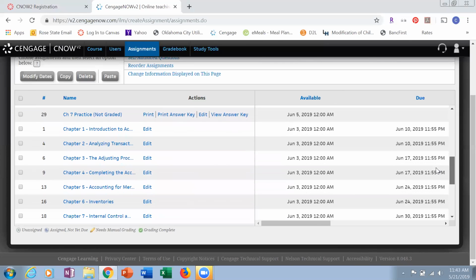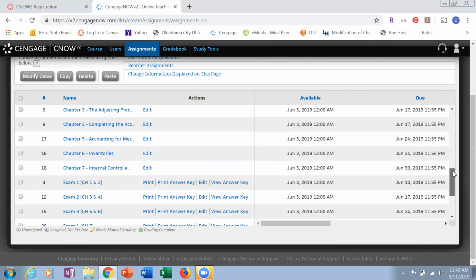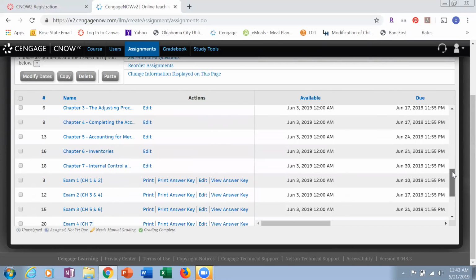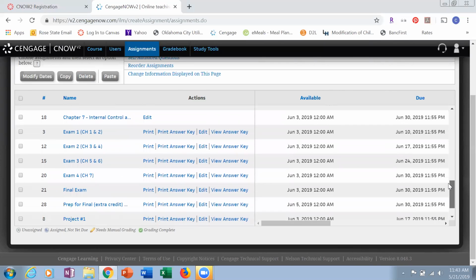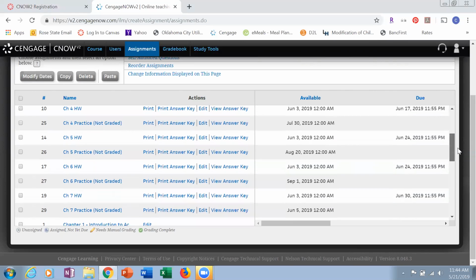And then these here, the Chapter 1 Introduction to Accounting, that is an adaptive learning plan that you need to complete for each chapter as well. I recommend completing those before the homework and definitely before you take the exams. The exams are all out here as well, and then you have some projects that we'll talk about as we get a little further in the class. But all the work that you're required to do, except for that syllabus quiz, is out here on the CNow platform.